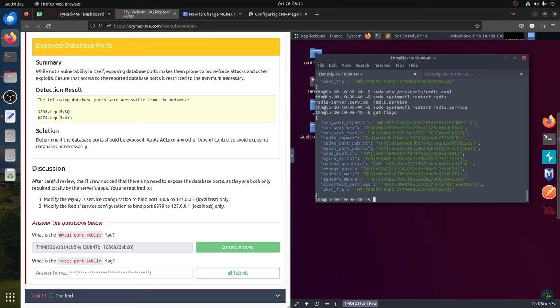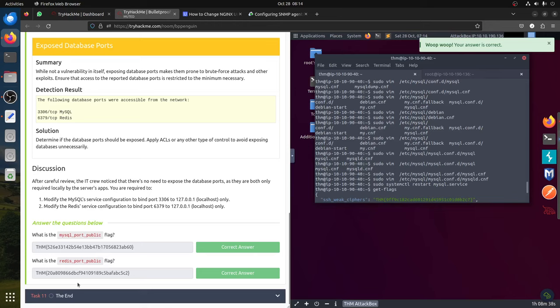So let's see if the flag works for us. Redis port public. And then we got it. And you made it to the end of the room.